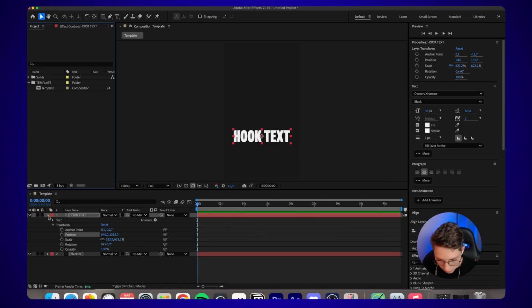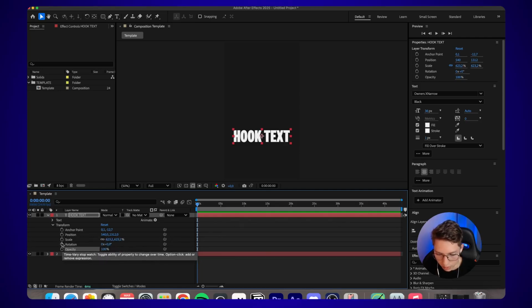All right, so you can also play with the position here of the thing. You can start playing with the position here. Let me just undo that, and then with the rotation as well, and with the opacity, as you guys can see. Okay, now this little stopwatch here is how we actually do keyframes.